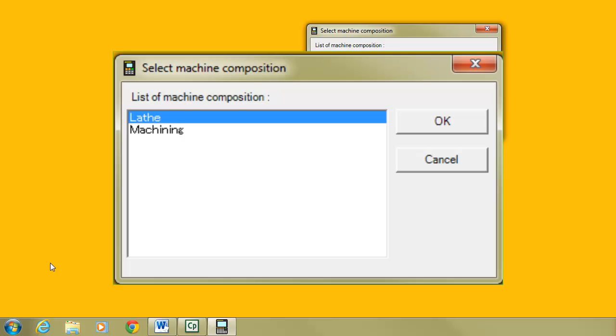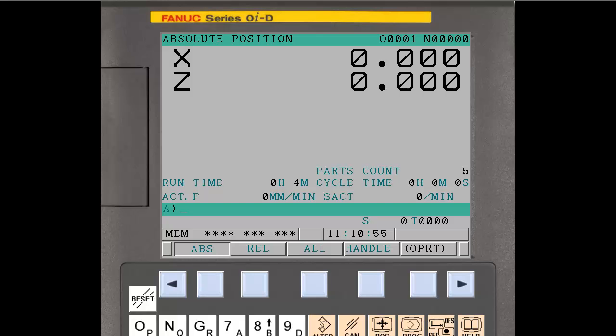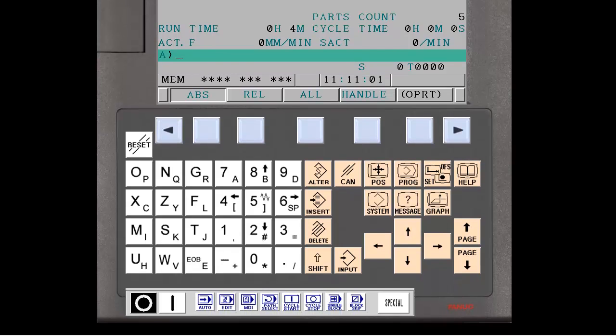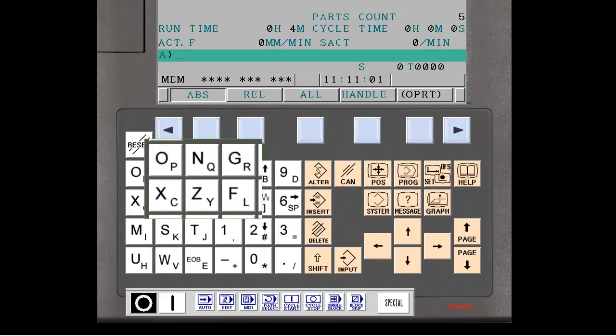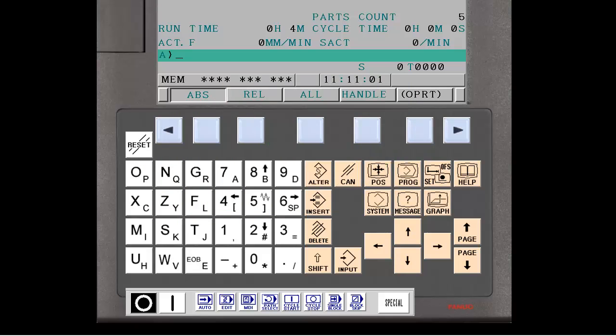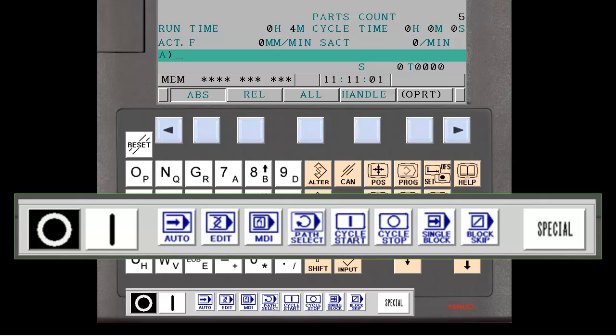For now, select the lathe in the machine composition list and click the OK button. In this case, the CNC is displayed with the 8.4-inch color LCD with the 7 soft keys. The MDI panel is the standard small ONG keyboard for the turning control, with the X and Z below the ONG. The NCGuide Mini Operator panel is displayed at the bottom of the page.